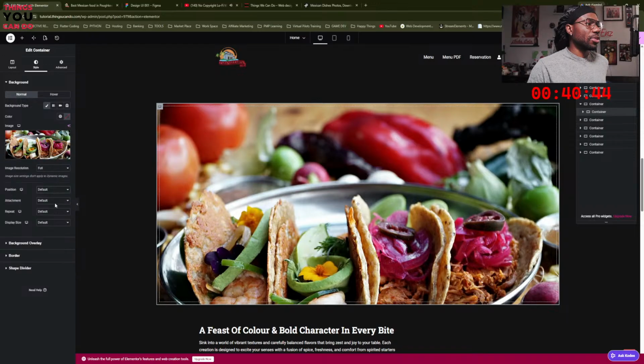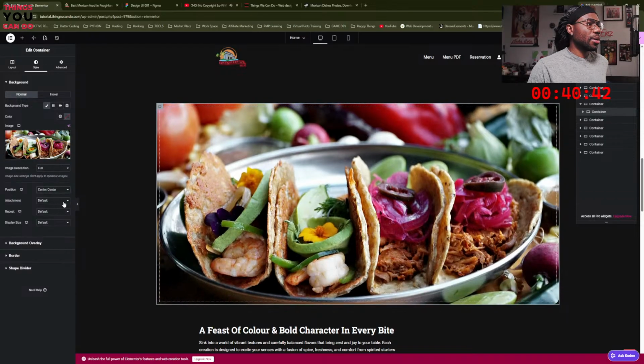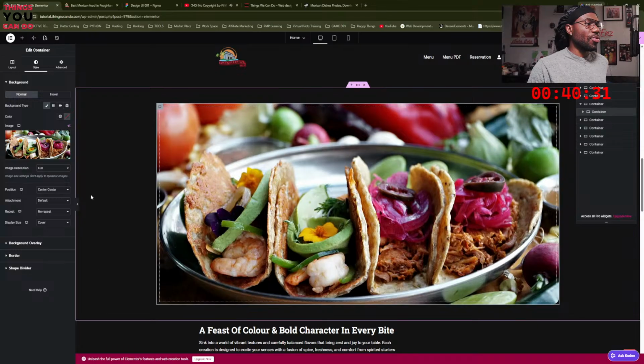So we're gonna do center, make it look good. For the display size, we're gonna go cover, make it look good. Repeats, we're not gonna have any repeats, so no repeats. All right, I think that looks great.